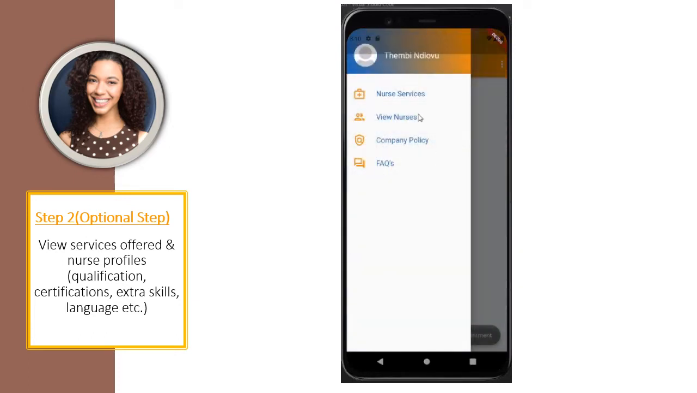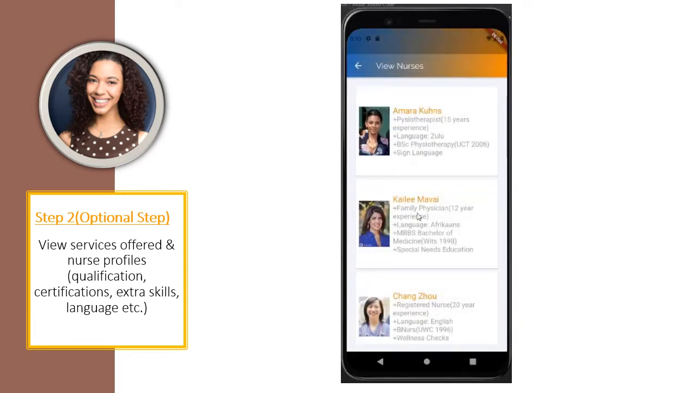Now she wants to see which nurses possibly offer the service. So to do that, she'll navigate to the View Nurses tab, which will then open up the new screen, which displays all the different nurses that are currently loaded onto the system. This displays an image of them, as well as any additional information that might be interesting to any of the users, just so they can make a better decision on which nurse they would like to use.